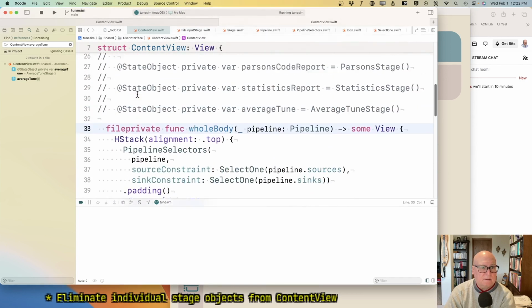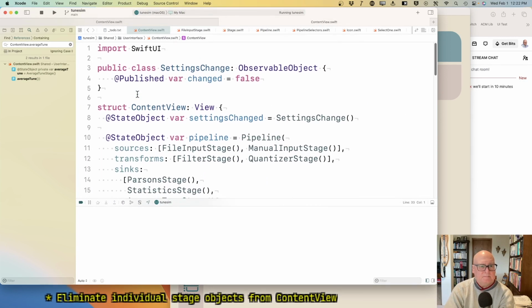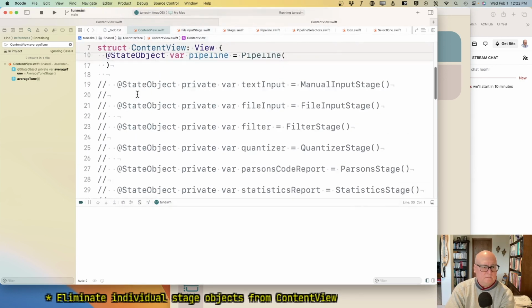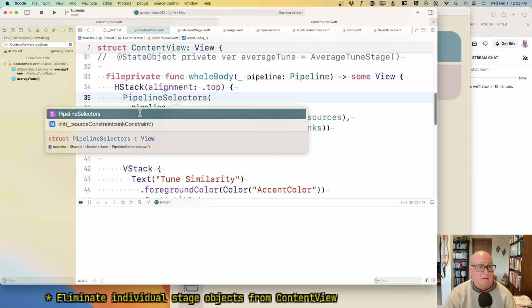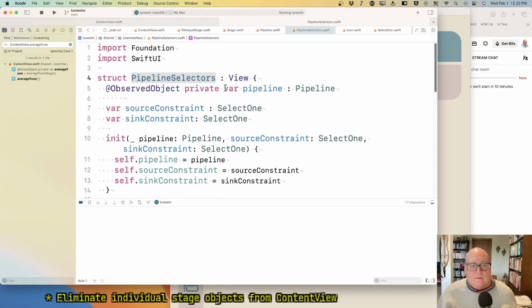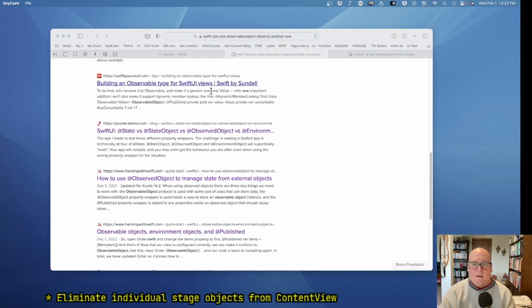Where's that? Pipeline selectors take the pipeline. Let's make sure they declare it observed. Okay, that's fine. All right.